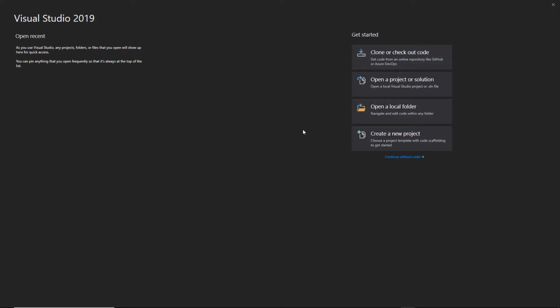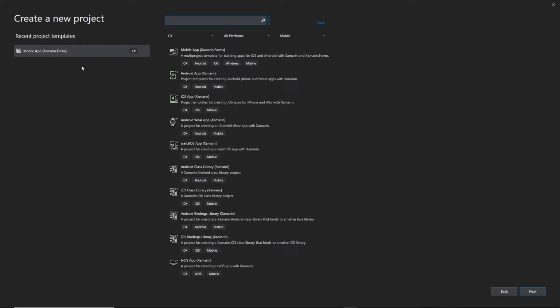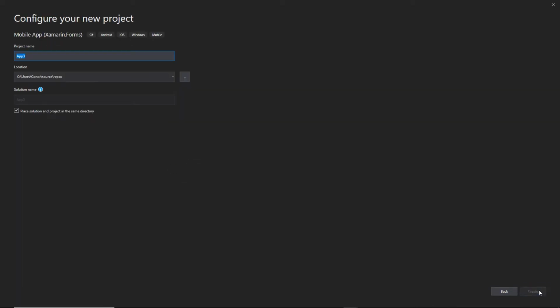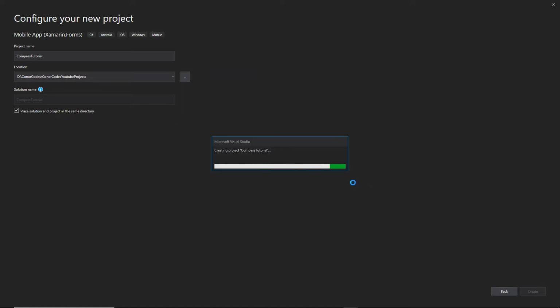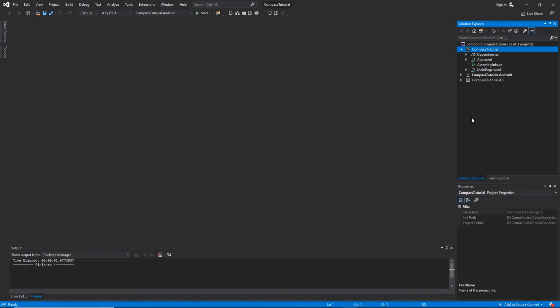So we're just going to go ahead and open up Visual Studio and create our Xamarin Forms cross-platform project. I'm going to name the project Compass Tutorial, and I'm going to create that. And I'm just going to set it to a blank template and make sure Android and iOS is enabled. So once that's loaded, you can see we've got our base project. I'm currently running Xamarin Forms 4.2 and Xamarin Essentials 1.2.